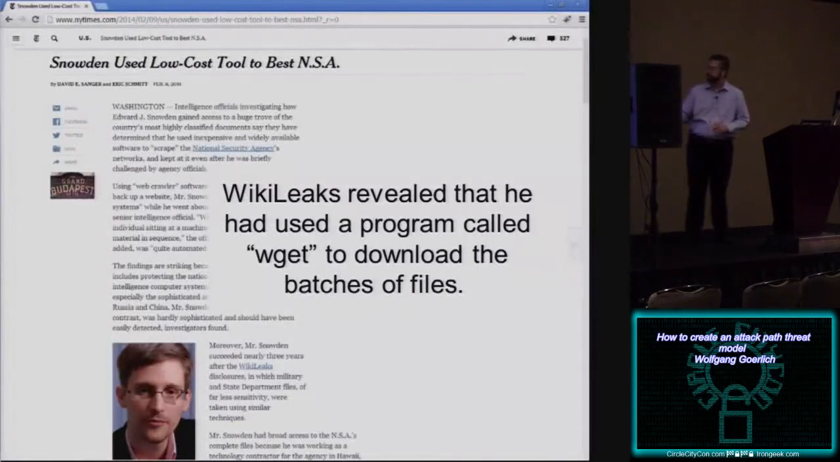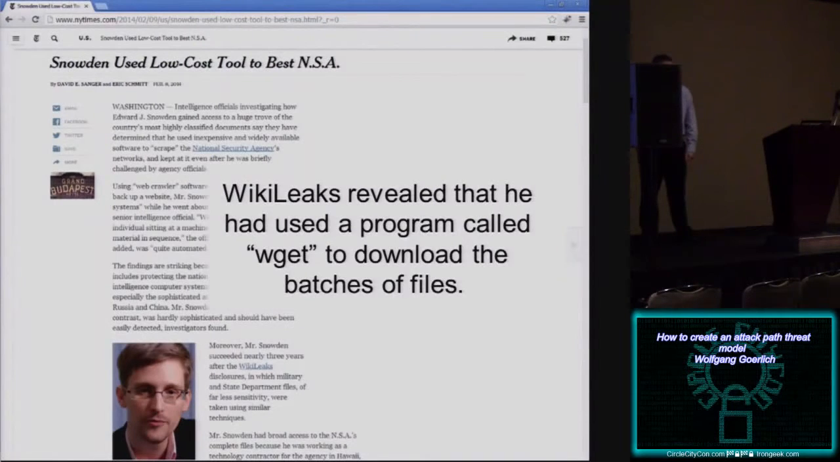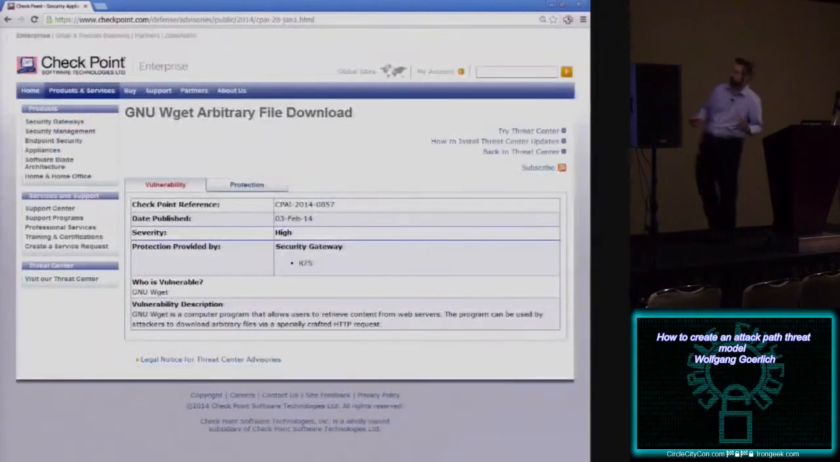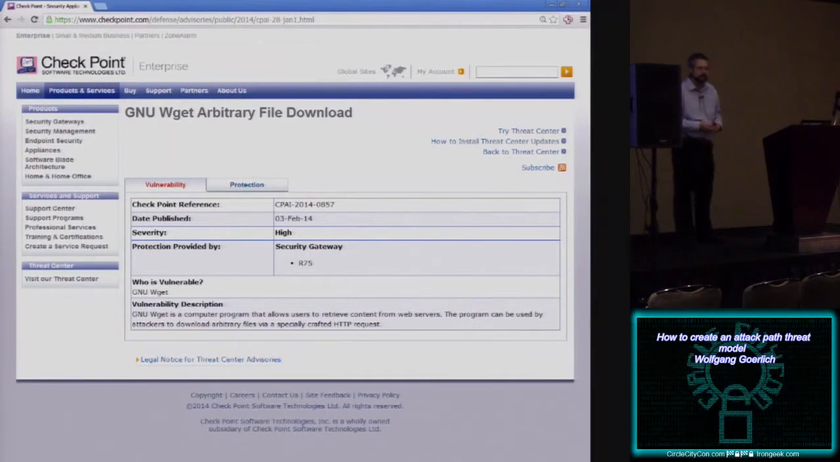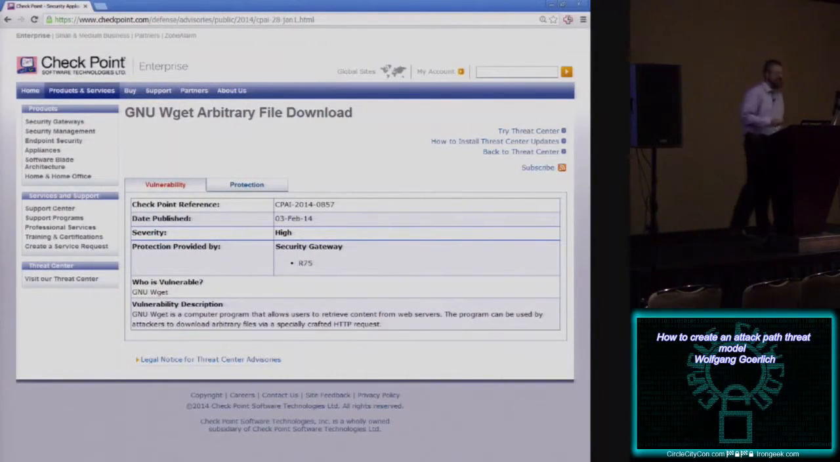I'm sorry, I got to use Snowden. Apologies up front. But Snowden used wget. Did you hear about this earlier this year? He used wget to take the files, ostensibly. And within 24 hours, vendors all over the world clamored to stop Snowden, such as this vendor that helpfully released a signature to stop wget. The Snowden rule, right?